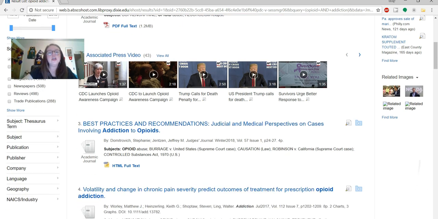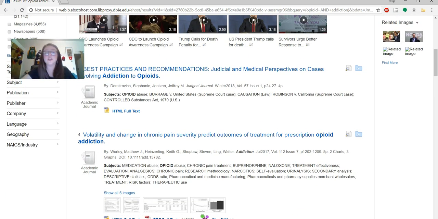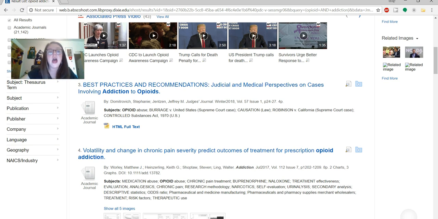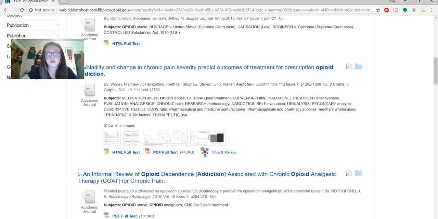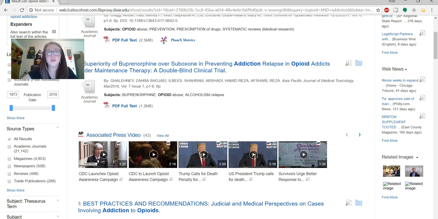So we can go through here, and it'll also tell us what kind of versions of the full text that they have. So for example, this one, best practices and recommendations, is just an HTML full text, whereas volatility and change in chronic pain is available as both an HTML and a PDF. So based off of the device you're working on, that might be something to keep in mind as well.